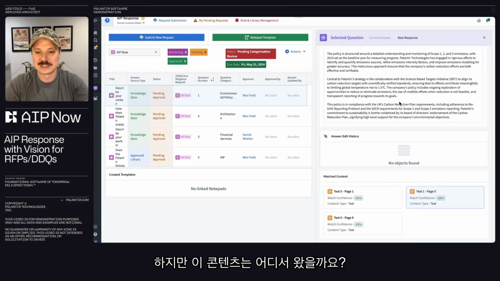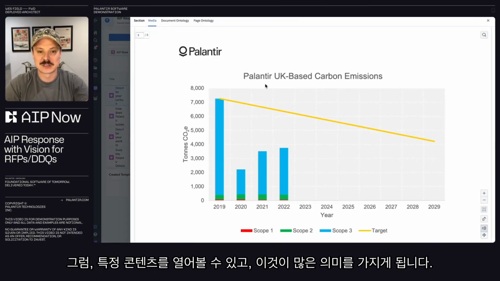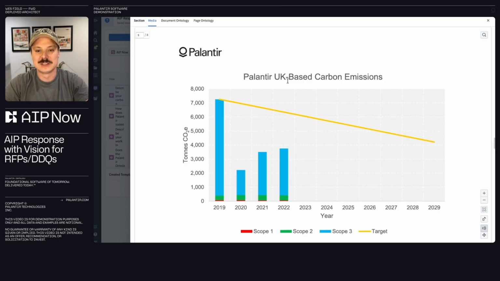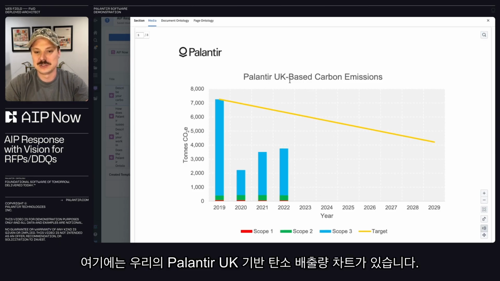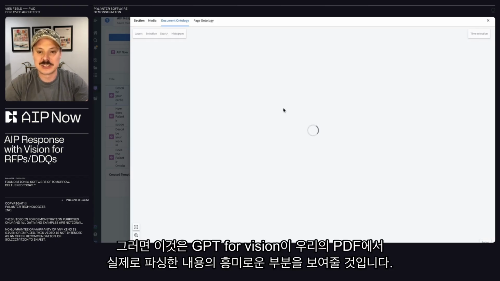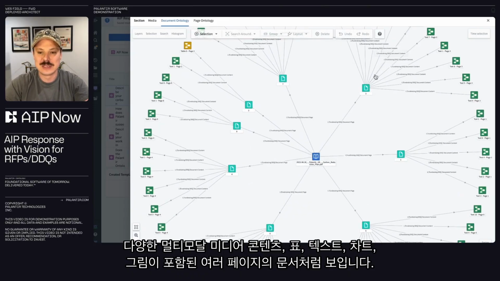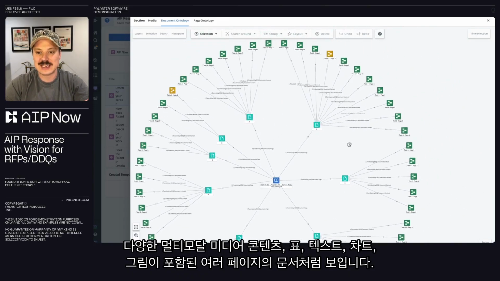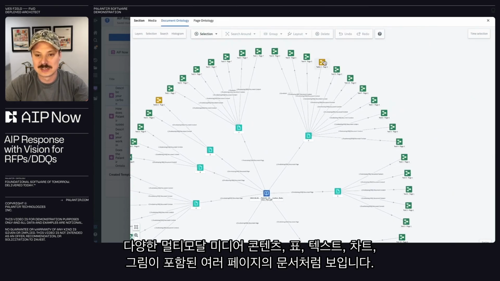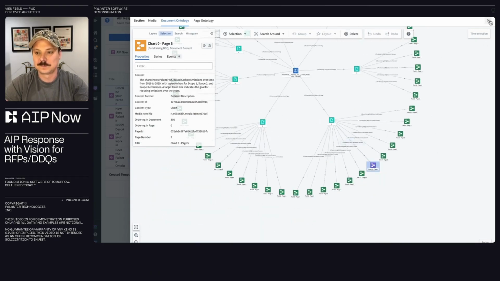But where did this content come from? Well, we can open the particular pieces of content, and here, this makes a lot of sense. Here we have a chart of our Palantir UK-based carbon emissions. And we can look at the document ontology. So this will give us a really cool slice of what GPT-4 Vision has actually parsed out of our PDF. And it looks like a document with a number of pages that contain different multimodal media content, tables and text and charts and figures. Cool.